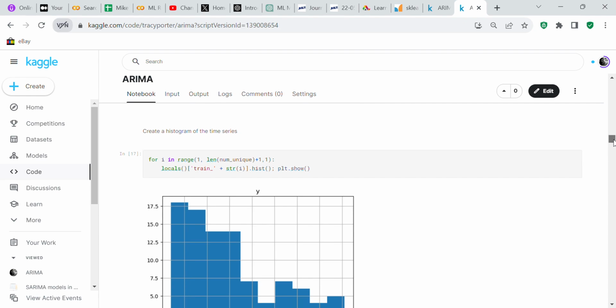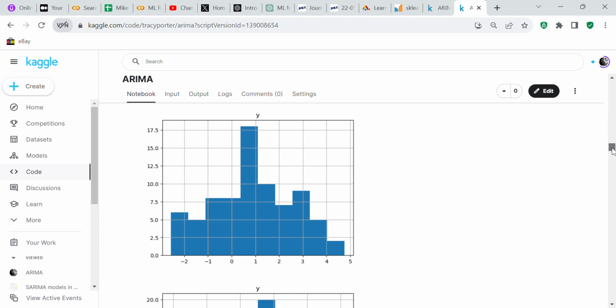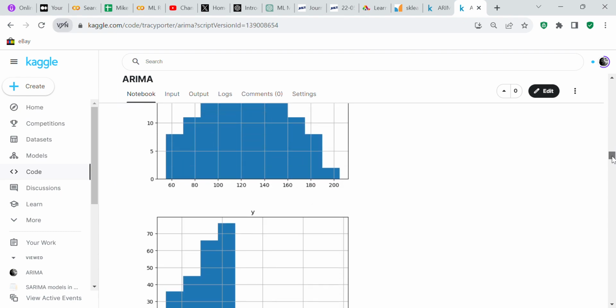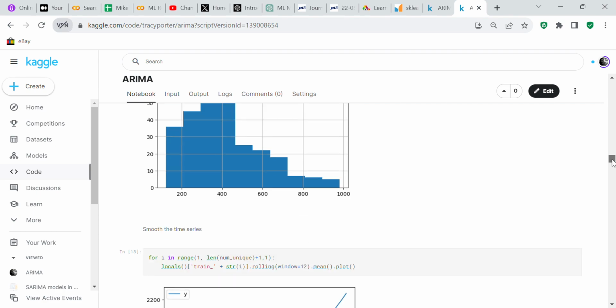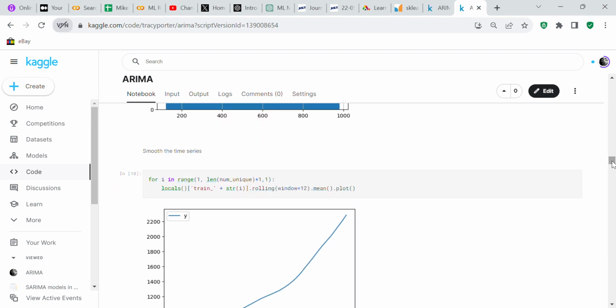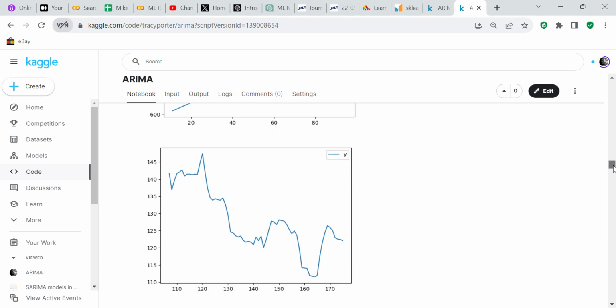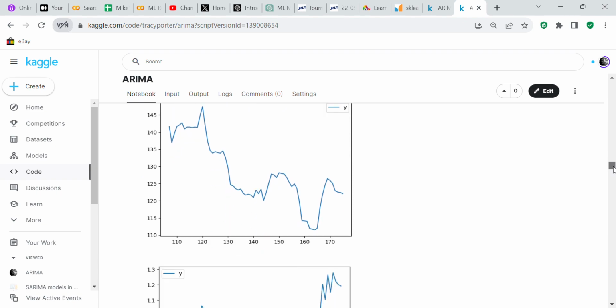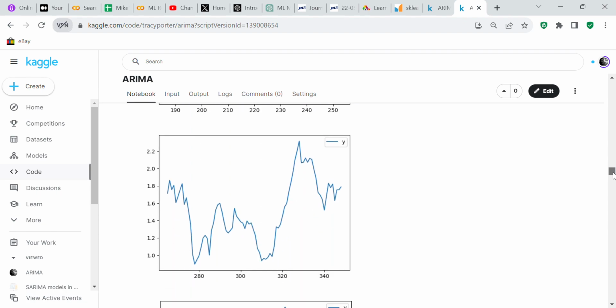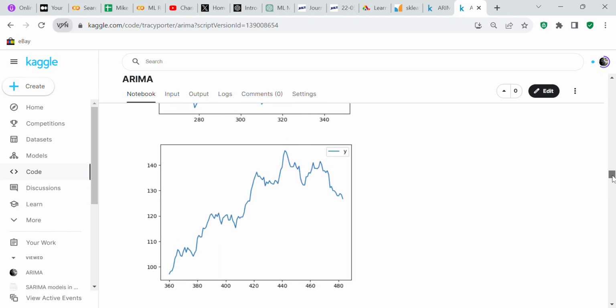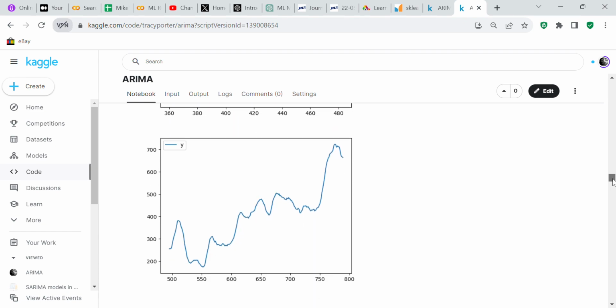So now we're going to create a histogram of the 6 time series so you can see that. That's 1, 2, 3, 4, 5, 6. And now we're going to use a rolling windows technique. We're going to roll it by 12. And this is what we got when we roll it by 12. You can see number 1 is much smoother. Number 2 looks different, number 3 looks different, number 4, number 5, and number 6 all look different. So that's when you roll it by 12.